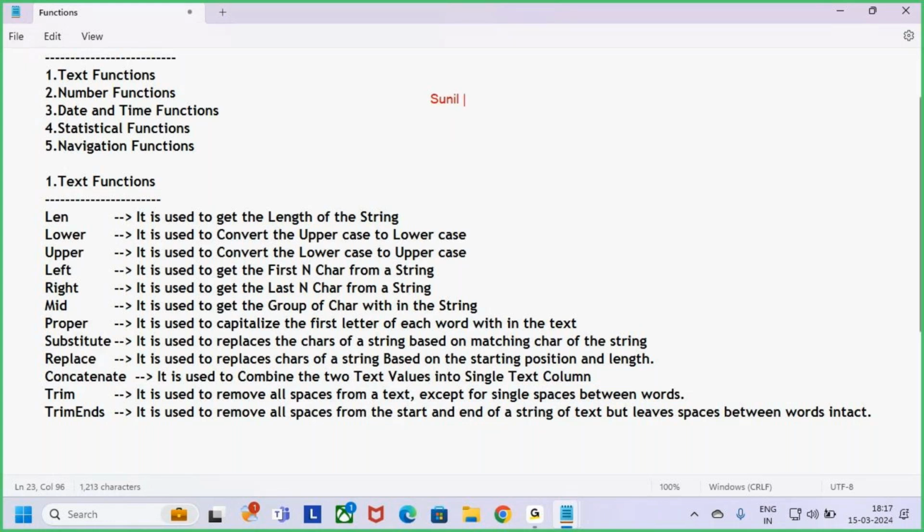Sunil Kumar is the trainer. So this is one text. Now if you see, between Sunil Kumar and his, I'm having some multiple spaces. Here also I'm having multiple spaces. Here also I'm having multiple spaces.